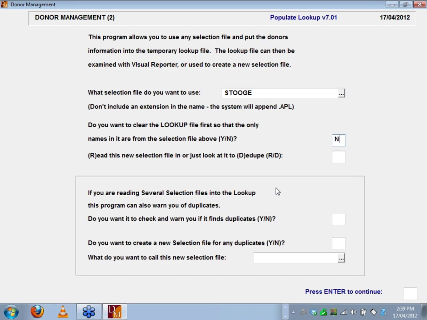And I'll say, no, I don't want to clear it because I'm going to add them in. Now it says you've got two options, read it in or just look at it to dedupe. If you read it in, you'll end up with a combined selection file of all the stooges and all the ST names, but you'll get the option of getting rid of the duplicates. So you're creating one amalgamated selection file.